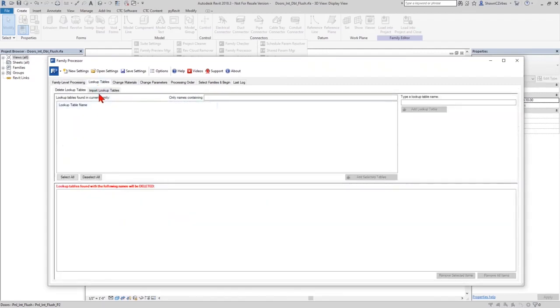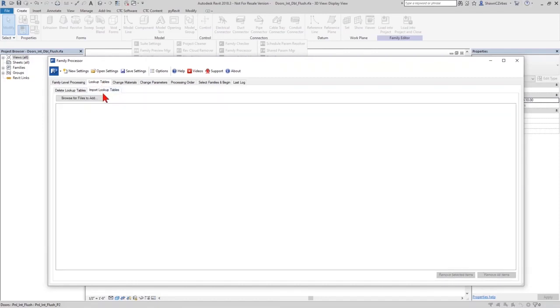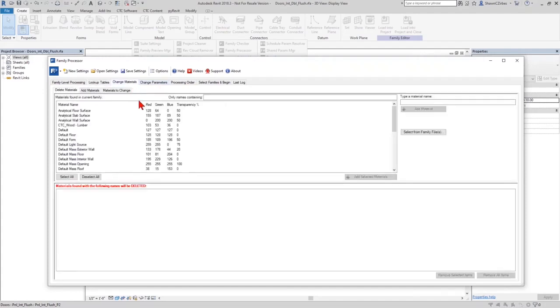If you're an MEP user, you can leverage these lookup tables to delete lookup tables and re-import lookup tables. Later on with the change parameters, you can actually swap in the formulas which lookup tables are supposed to be used. So you can really leverage this cleanly.